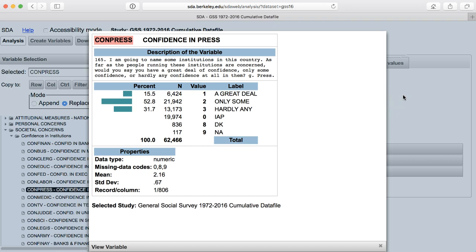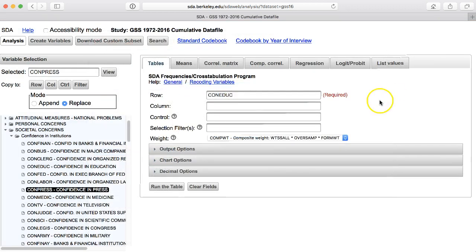So we look at that. When we want to dismiss that window, we just click outside of it. Okay, and when a variable is here in the variable selection selected box, to put it over in one of the input boxes over here, we just use the copy to buttons. So we could copy it to row, column, control, or filter spots. Let's copy it over to column. And now ConPress is in the column spot. So that's another way to deal with variables.